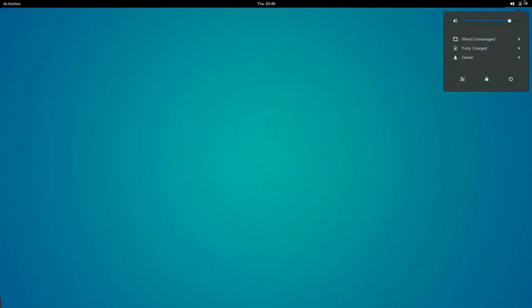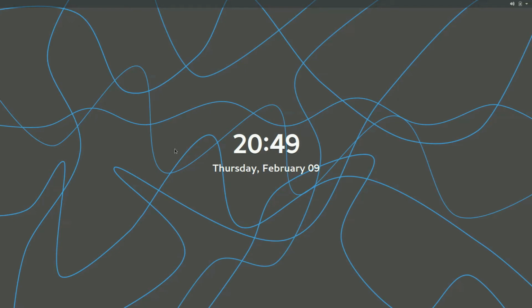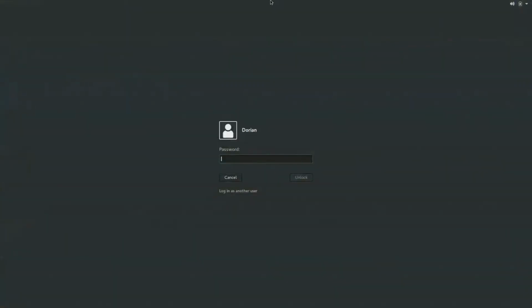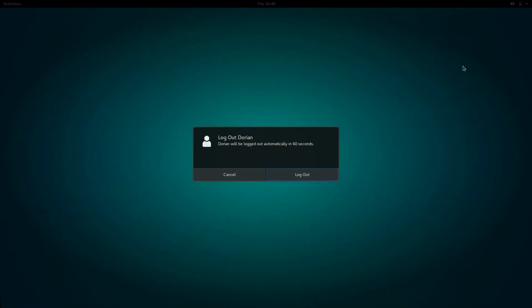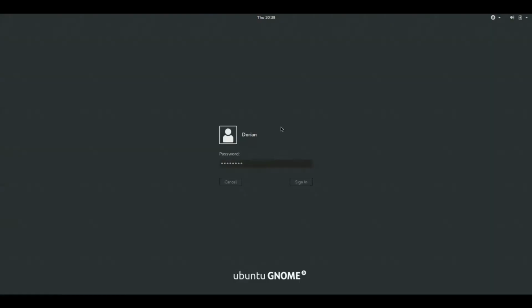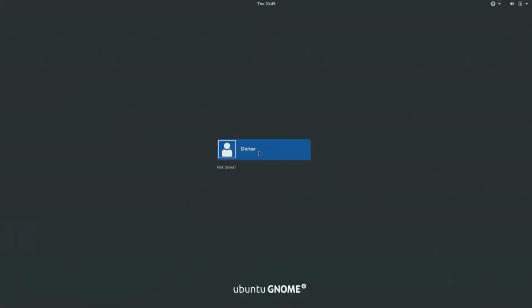One annoyance I have is when your screen is locked, whether you lock it or you walk away, you end up with this, and it's almost designed for touchscreen because you have to click and slide it up, and then once you're at your login, enter your password. And also, let me just log out really quick.